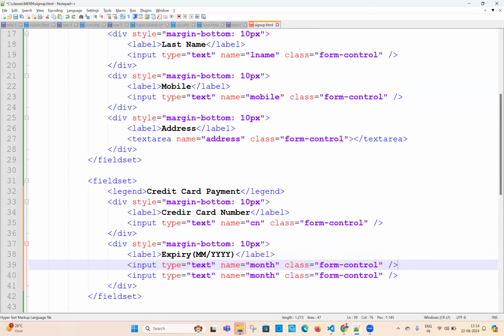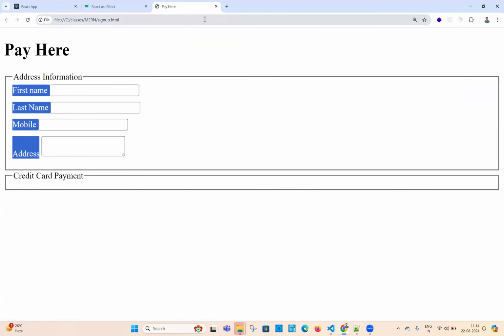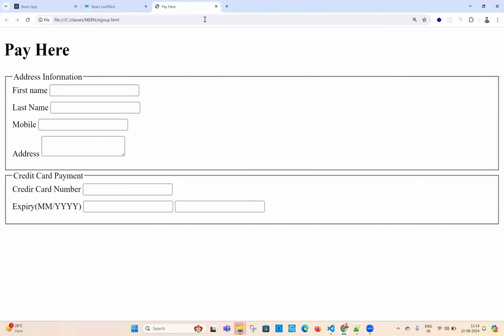Okay, here one more input I'm taking. This is going to be year, side by side text boxes. Here, type equal to text. Now you see this will become like this. Side by side, two text boxes are coming now. This is going to be month.